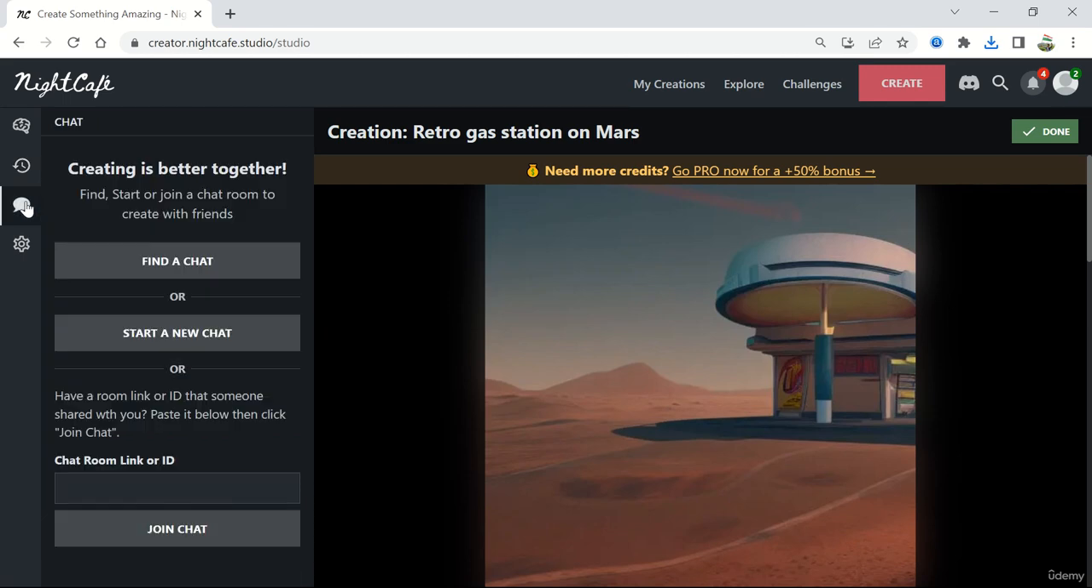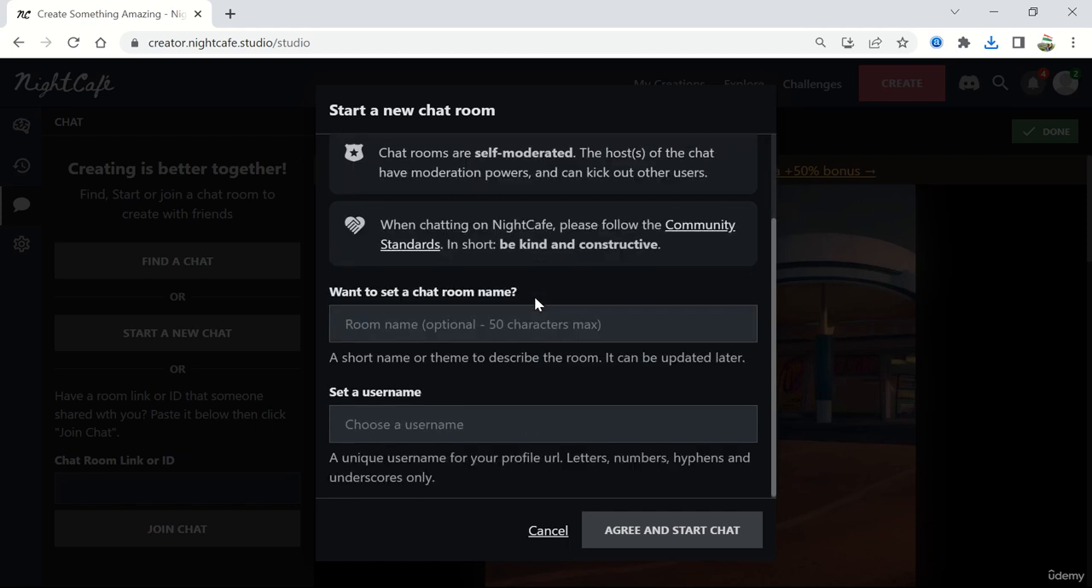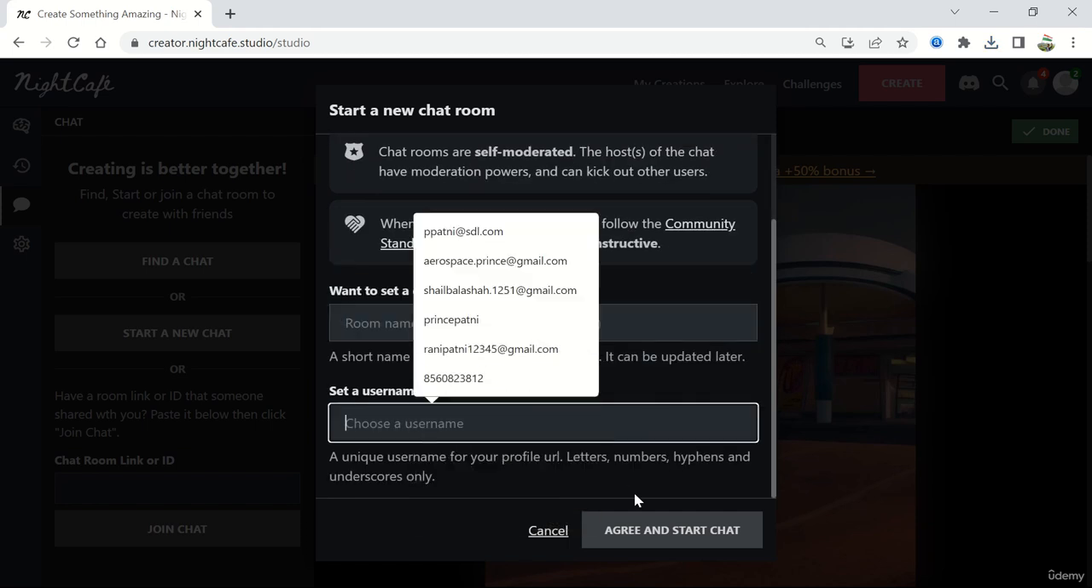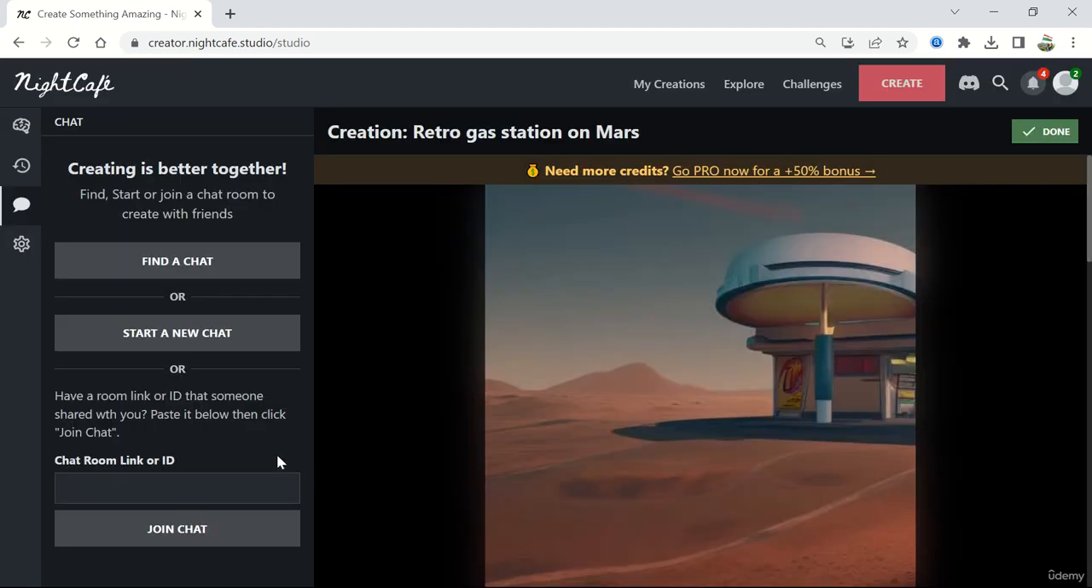And then there is a chat option. You can go to a chat room and create some stuff with friends, have a room link or an ID, then just put it over here and do it. Or maybe you can start a new chat. These are like chat rooms that we remember having in Yahoo, similar chat rooms. You can give a chat room a name, set yourself a username, agree and start, and then share this link with your friends so that they can join this chat room and you can create designs together.